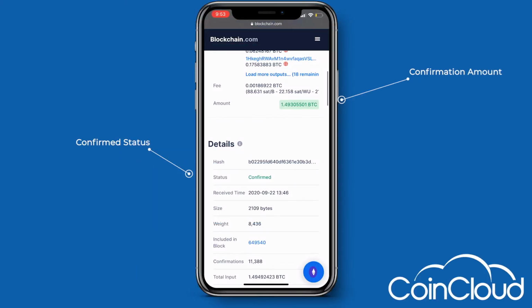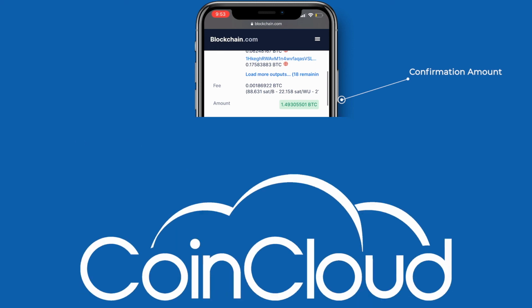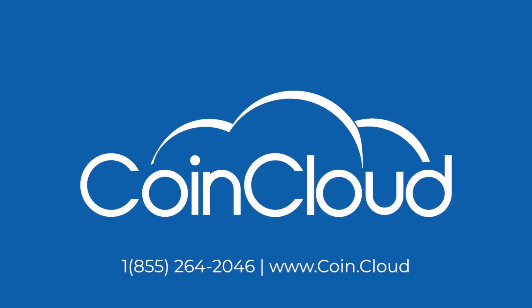Check back in a few minutes, and when you see status confirmed, then your funds will appear in your digital wallet. If you have any questions, reach out to our live customer support.